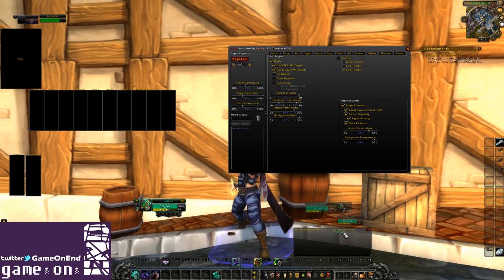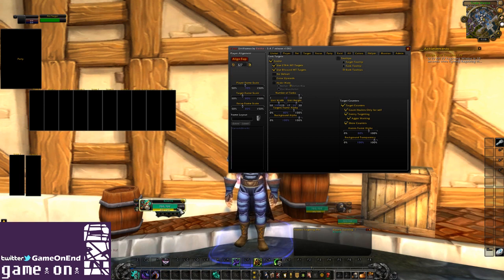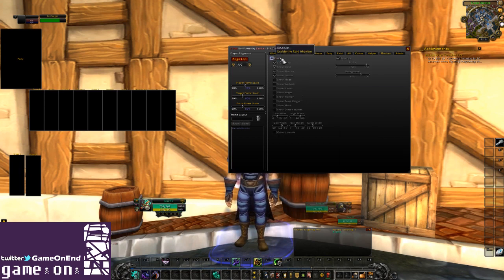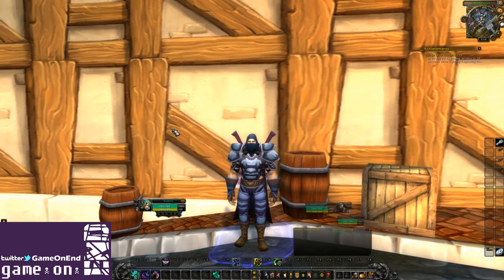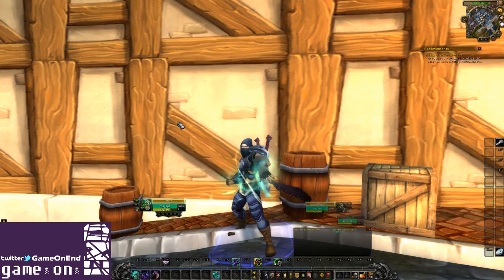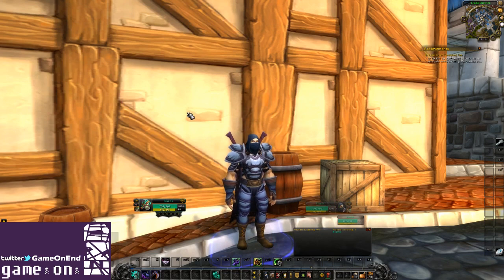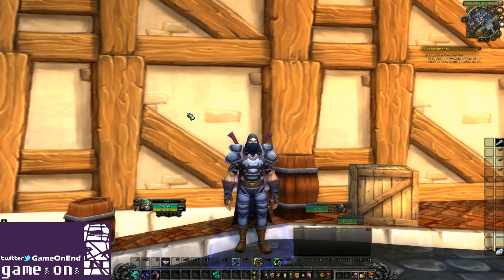And you can see other people that are targeting my target. So right now I'm targeting me, so it shows myself. Again, another pretty full-featured add-on that lets you do a lot of customization, or you can use it out of the box and it will still work great.